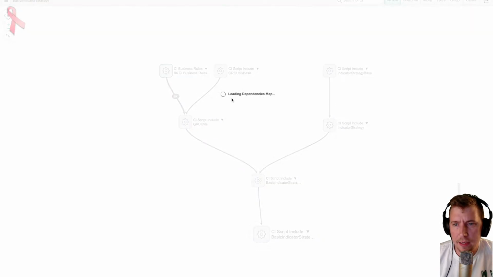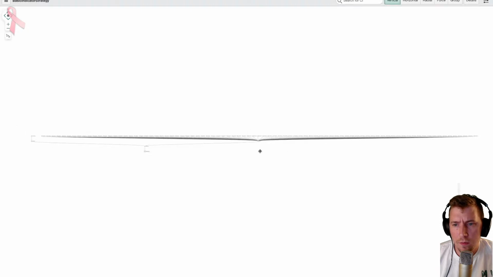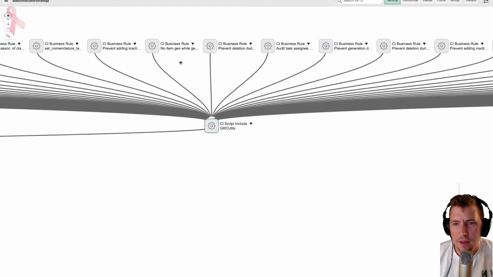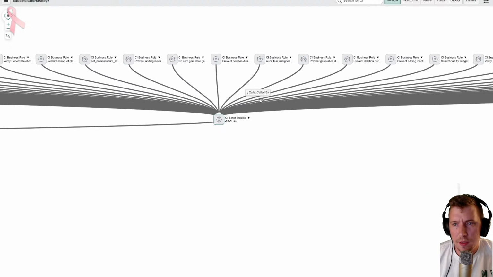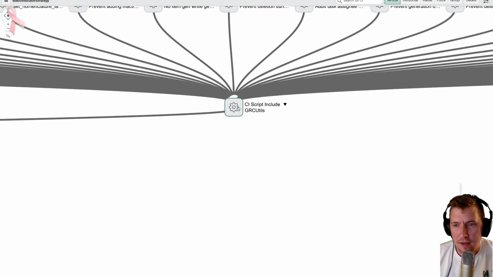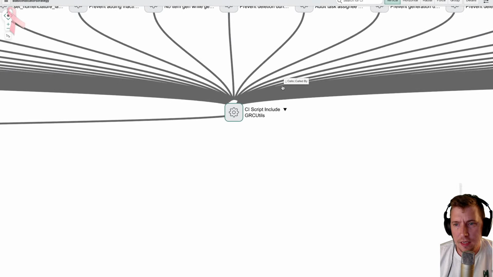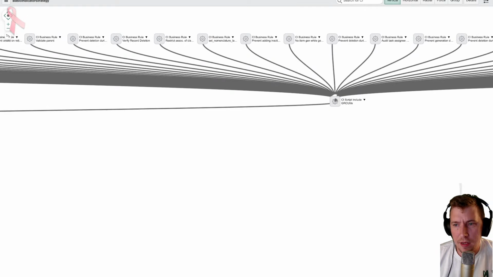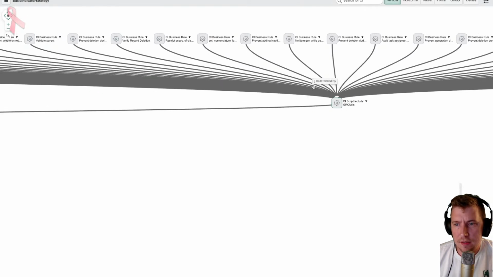But if I expand, whoa, wow. What have we got going on here? So these business rules are calling GRC utils. Some of the conversation I was having was trying to consider the risk involved, right? So if you were about to make changes to GRC utils, obviously viewing this in the CMDB dependency view, you can see that this is going to be scary. But potentially that scale of relationships could come up.